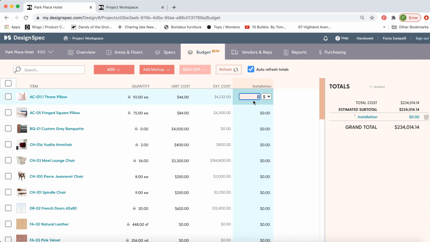So just click on it, and use your arrow keys, and you can move down quickly and adjust installation costs. You can also change this to be a percentage if this is what you were given by your vendor. So you can see, as we populate the column, it reflects over here as the installation cost. Now if you want to get rid of this whole column, you can click on the trash can icon here and it will delete it completely.